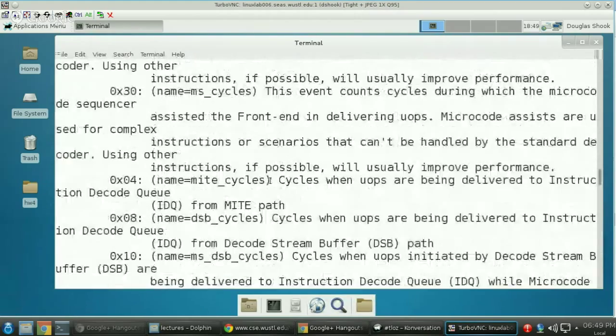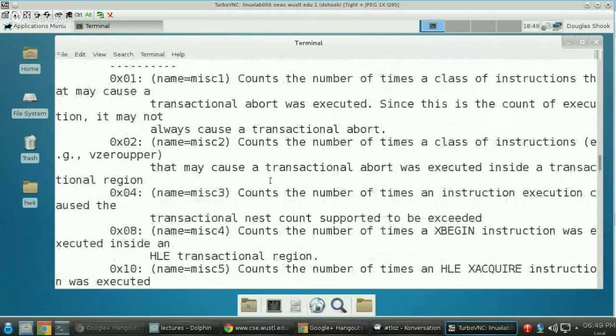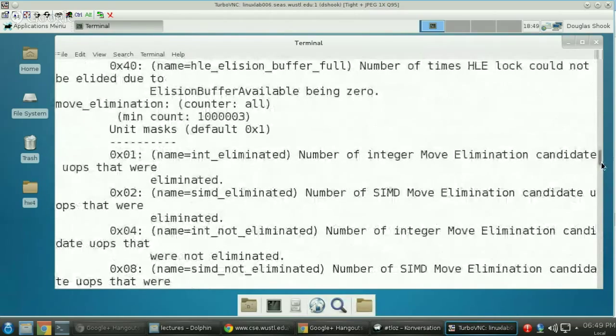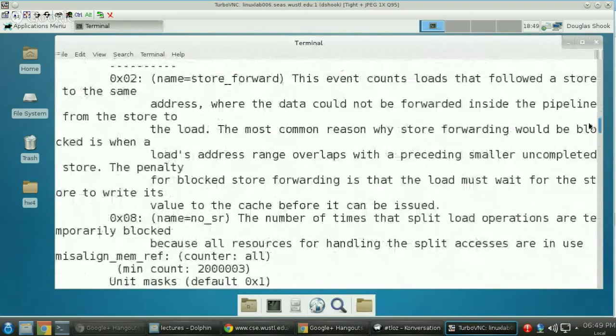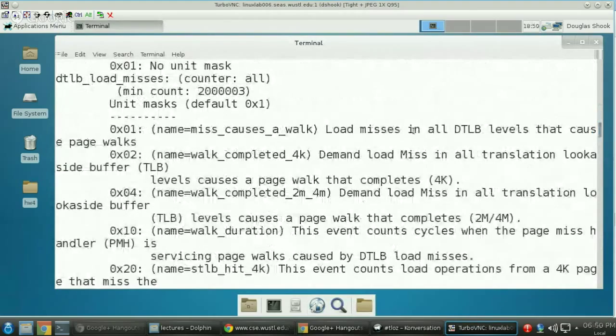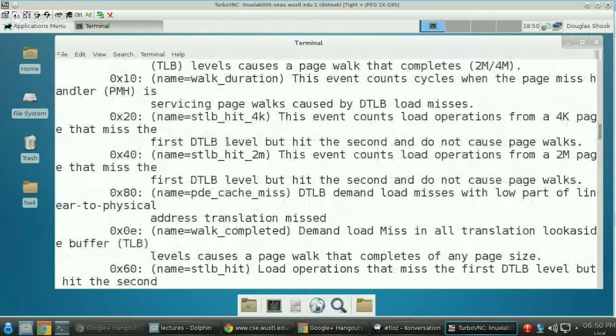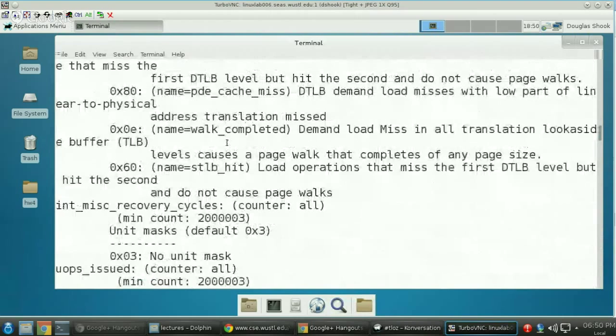Still going, still going. Goodness gracious. My finger's going to fall off if I keep scrolling like that. All right, so it's quite a large list. I'll be perfectly honest with you, I have no idea what all of these counters are. There's no possible way that any person would know what all of these counters mean.